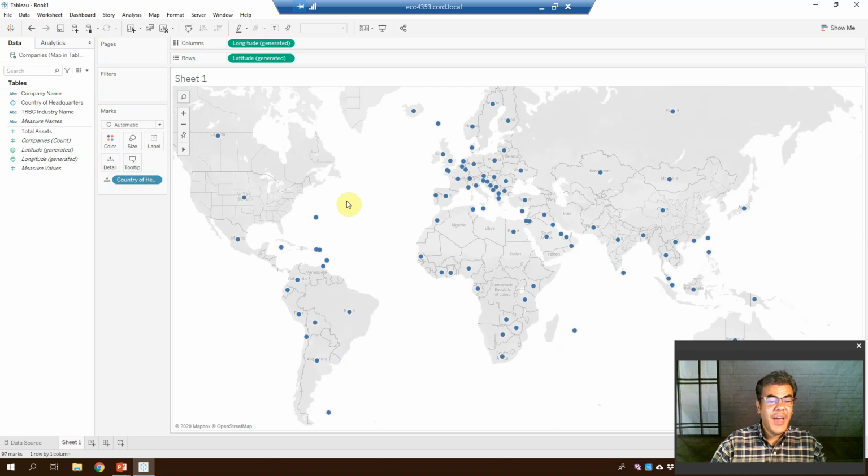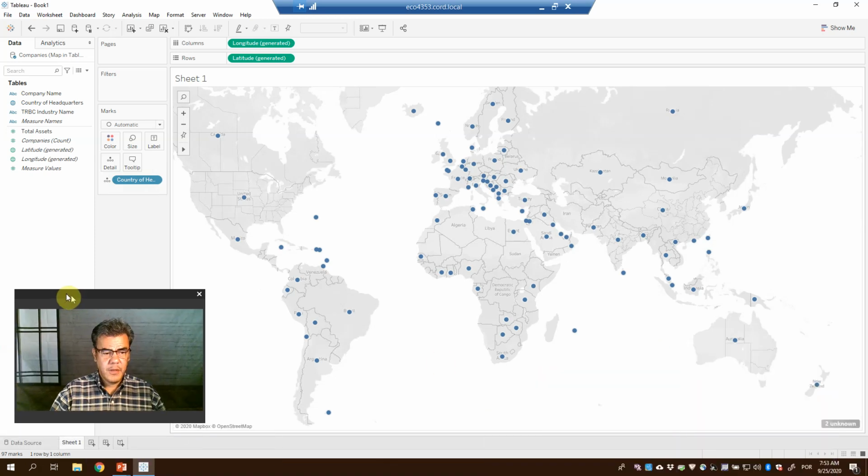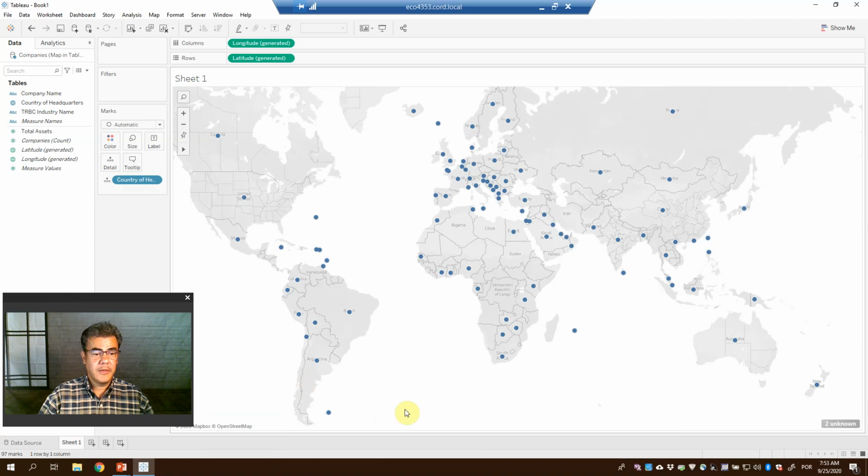However, I don't think it is a beautiful map. We have companies all over the place here, but we have only dots. And here we have two unknown. What does it mean? We have around 2,000 records, and two countries were not found on the map.